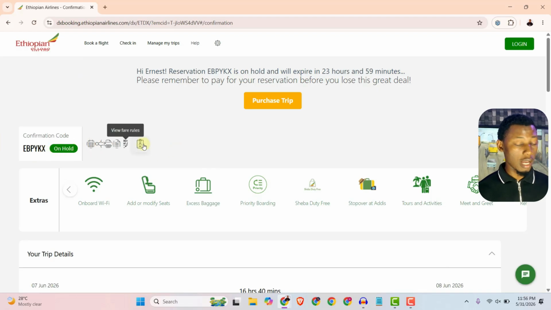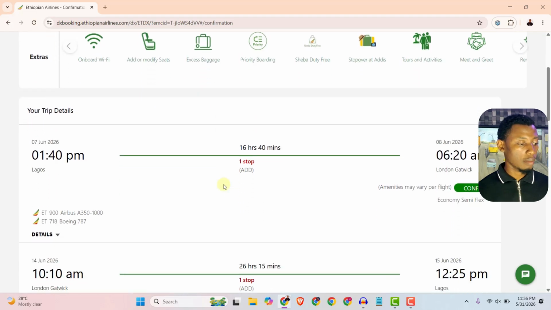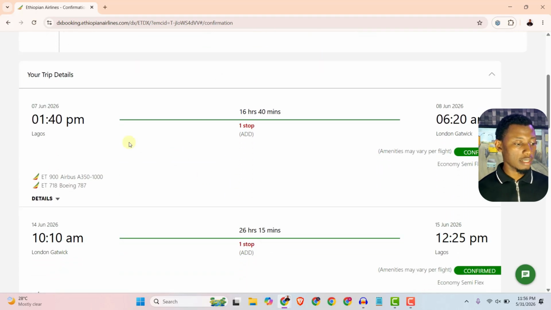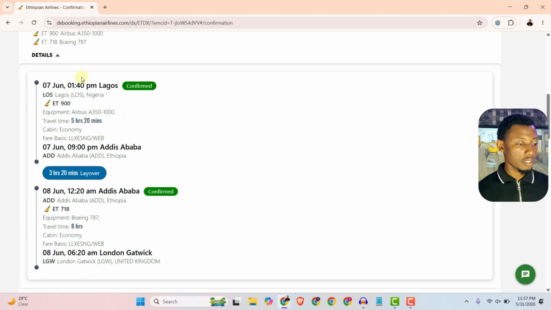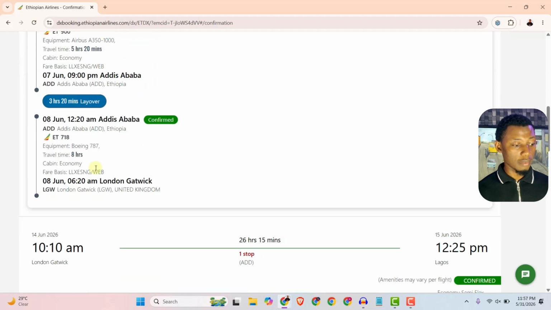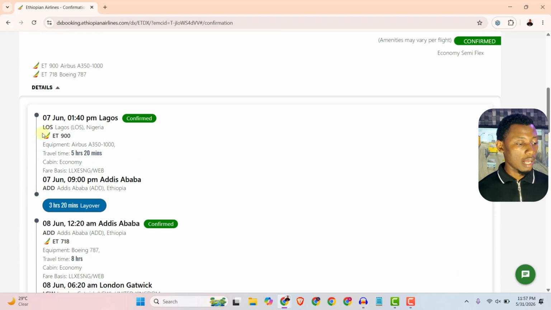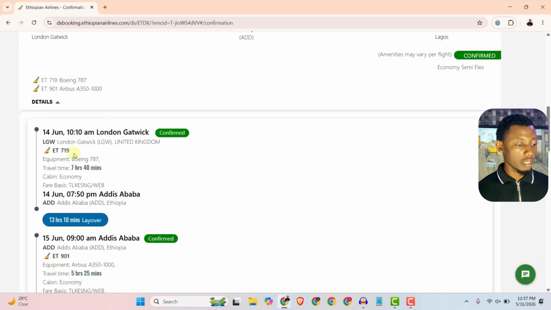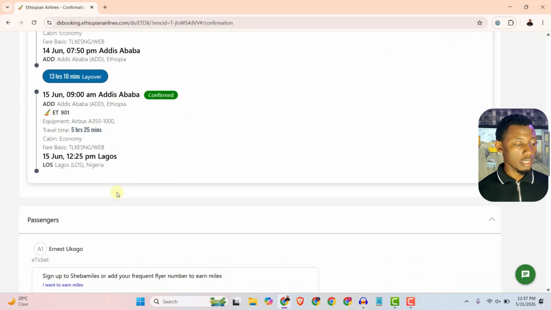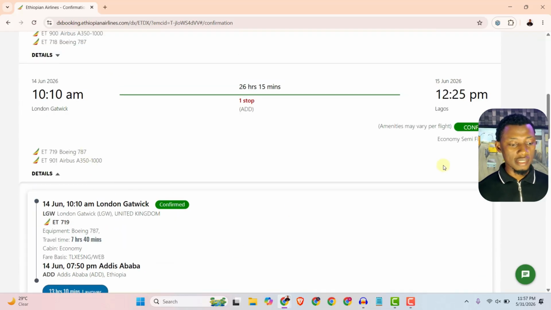We have a couple of options right here. I'm going to come back to that. If I scroll down, I'm going to see the ticket right here, and this is for the departure, and this is for the return. You can see 2 and 2 right here. You can click here to view details, and this is for the going from Lagos to Addis Ababa, and this is from Addis Ababa to Gatwick. Let's collapse that, and for the return we have Gatwick to Addis Ababa to Lagos, and that's it. You can see all is confirmed right now. So I'm going to collapse this.